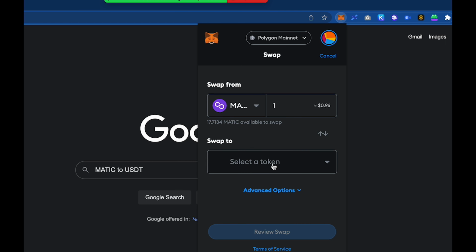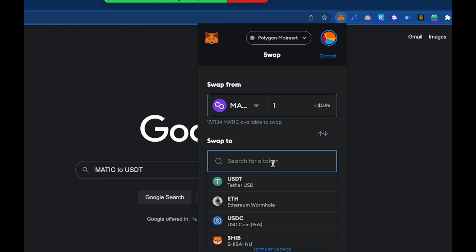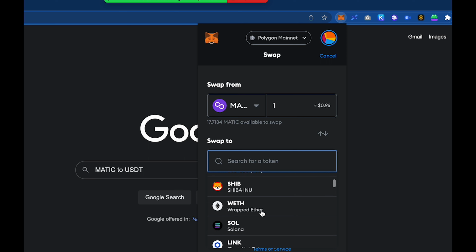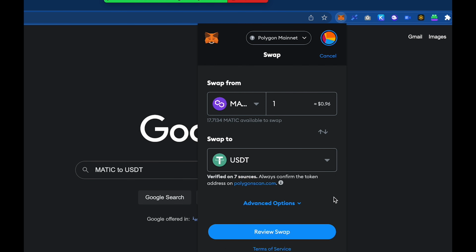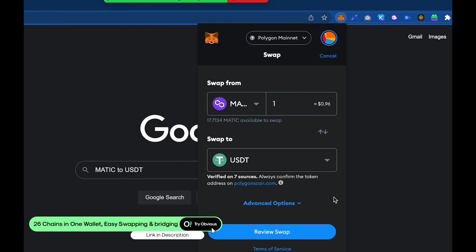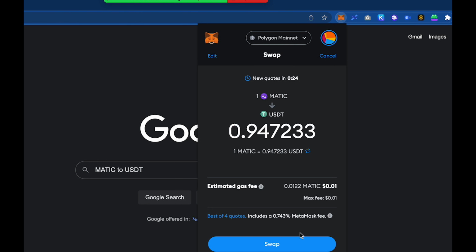And then it is asking what token do you need on the other side, what do you want to swap into. It shows me a bunch of options. These are the various options it comes up with. Since we are on the topic of converting Matic to USDT, I'll select USDT. As you can see, MetaMask works with different backends to come up with the different quotes and then show them to you. What are these quotes? We'll look at that as we go through it.